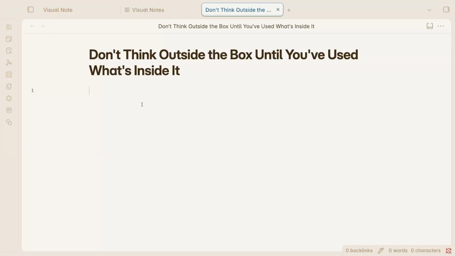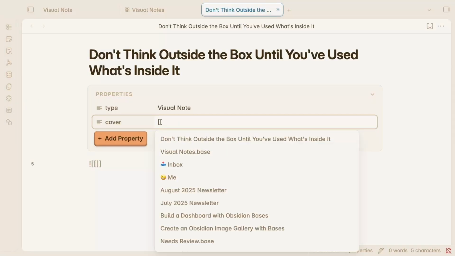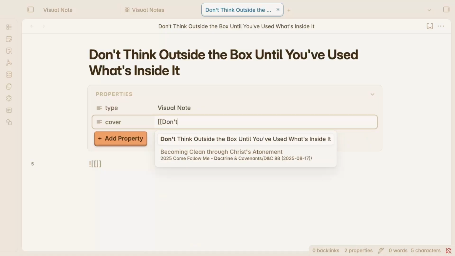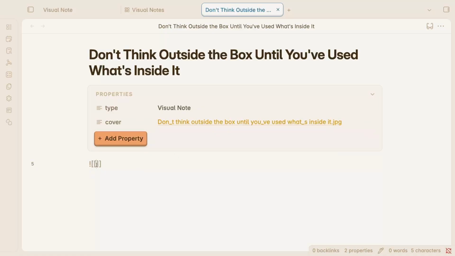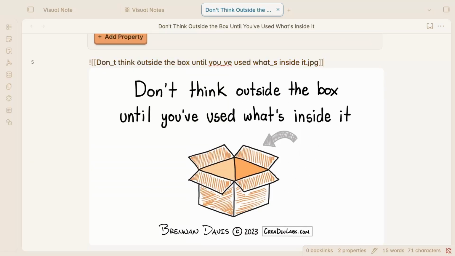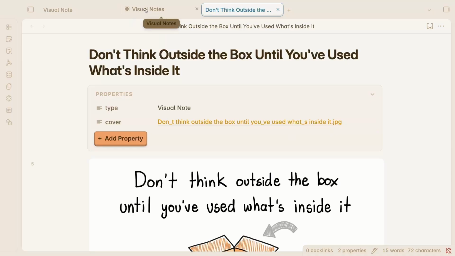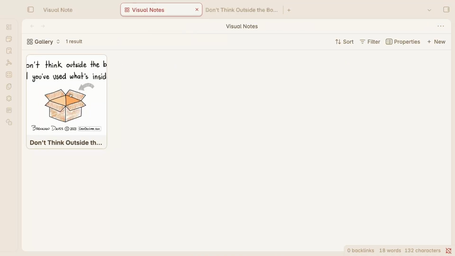So now when I go over here and I hit my shortcut for adding a template, my visual note template shows up, and I need to put in a link to this visual note that I have. There it is. So now that is in the cover, and then I'm going to put it here as well. As you can see, it's this note that I created a while back. It talks about how we shouldn't think outside the box until we've used what's inside it. Enter after that. Okay, so now going back over to our visual notes database, we now see that that note is showing up here in our gallery.